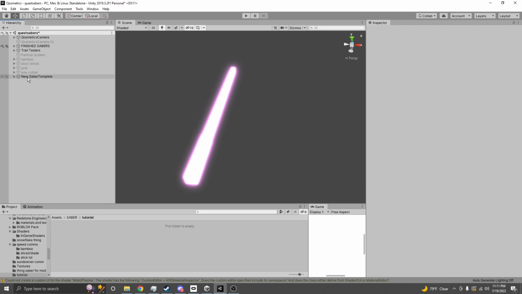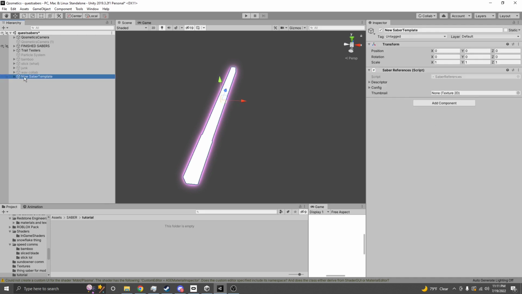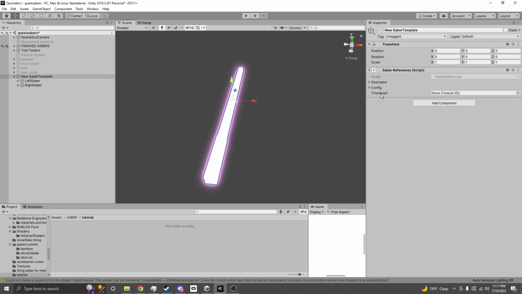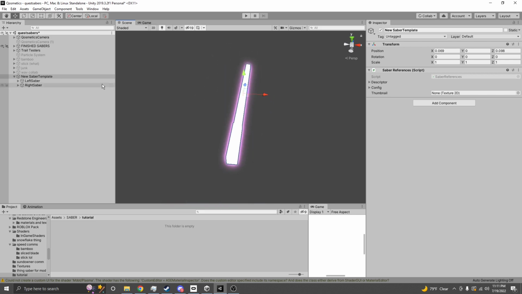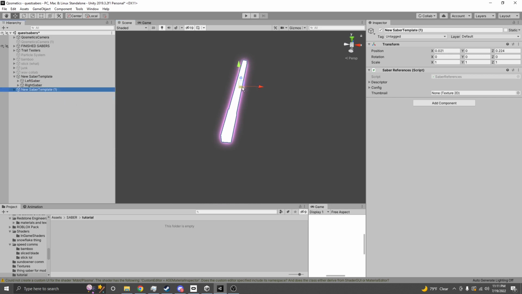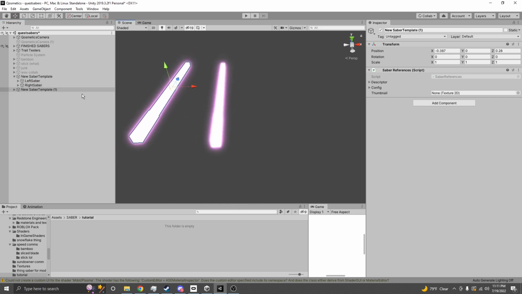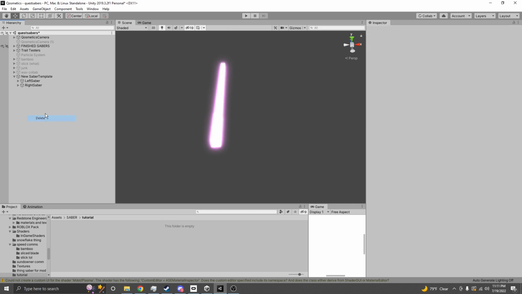So this right here is your Saber template. This is the Saber object. This is what holds both the left saber and the right saber. You can move it around, specifically this part. You can place it anywhere you want, so you can have multiple different sabers and show them off everywhere. It doesn't matter where this is, as long as left saber and right saber are parented under it.